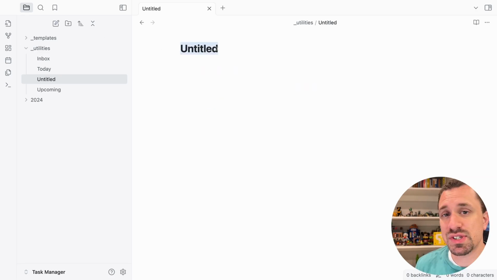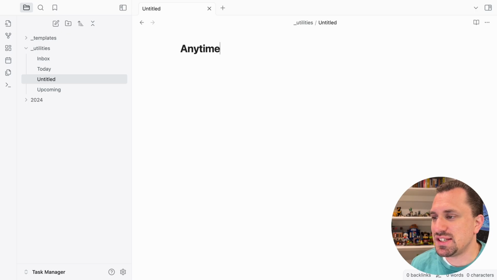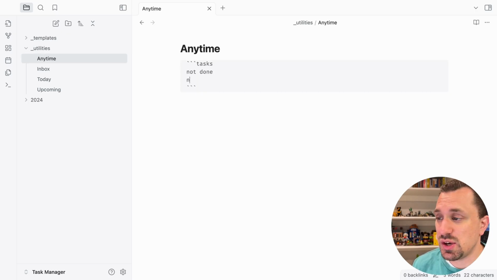Let's add another view. This one is going to be the anytime view. So things that have been categorized using the tags, but don't have any sort of date associated with them. They're things that we can get done anytime. They don't have to be done on a specific date. So we're going to do anytime, do our query block, not done. And we're going to say no due date, no scheduled date, no start date, and we're going to say has tags. And we don't have anything that doesn't have a date associated with it or has a tag.